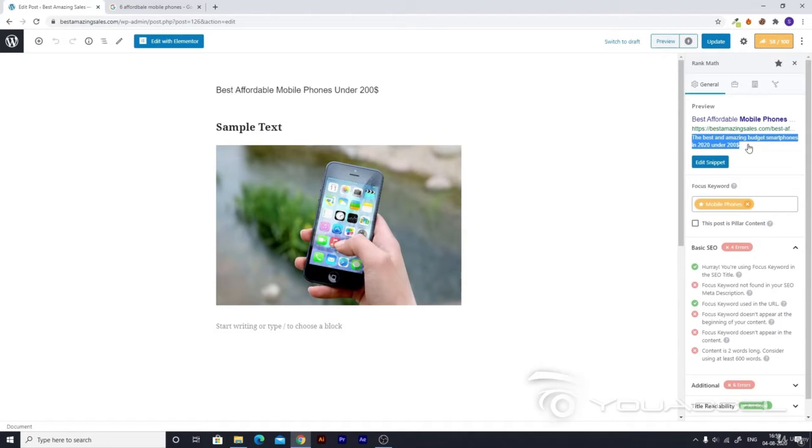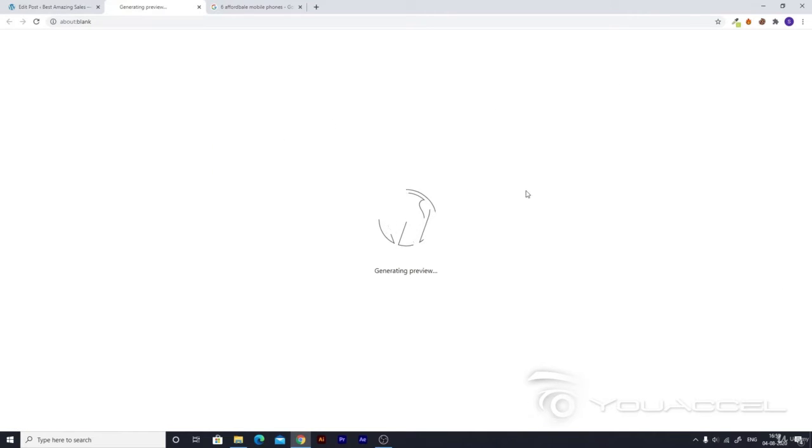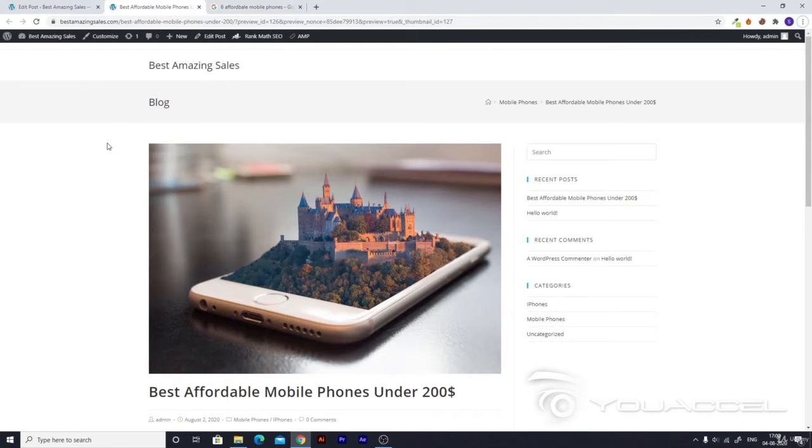And when anyone searches for it and comes to you through a search result, they would see this option of this snippet of the best and amazing budget smartphones in 2020 under $200. And then let's just go ahead and hit update. Okay, now as it has been updated, you can go and preview your site blog. Now as you can see, it is generating a preview, and here the preview has been generated.